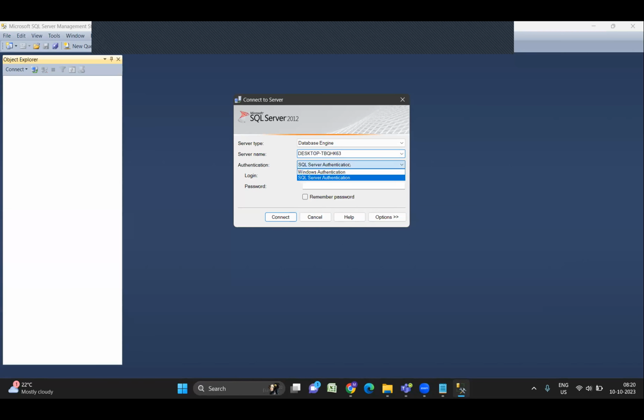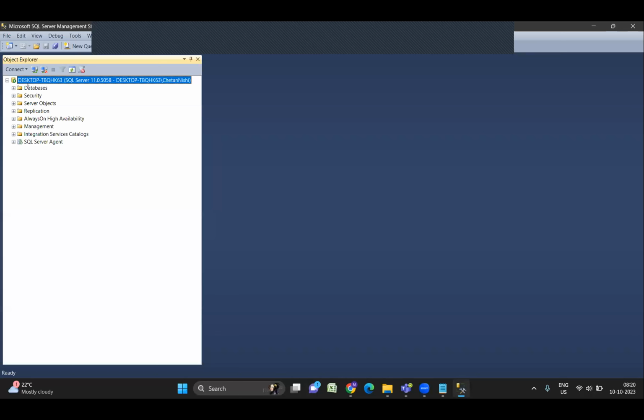This time I am selecting Windows authentication, so I don't need to enter the password. I don't need to enter the password when you choose the Windows authentication option. It will take my Windows account and password. Let me click on connect. So I tried in both ways. Clear?